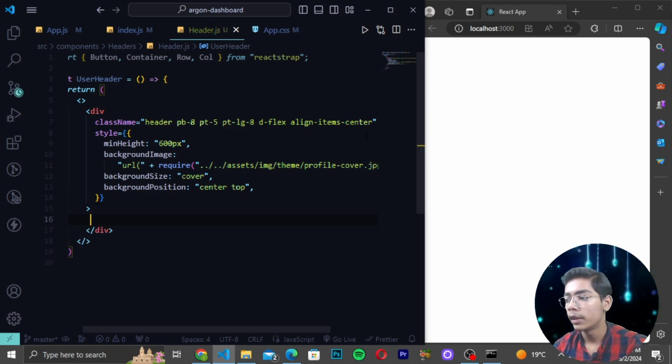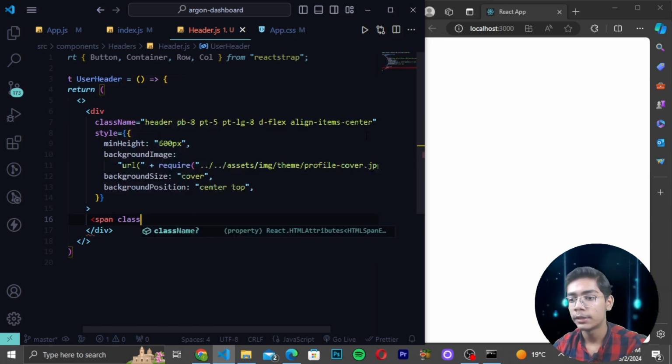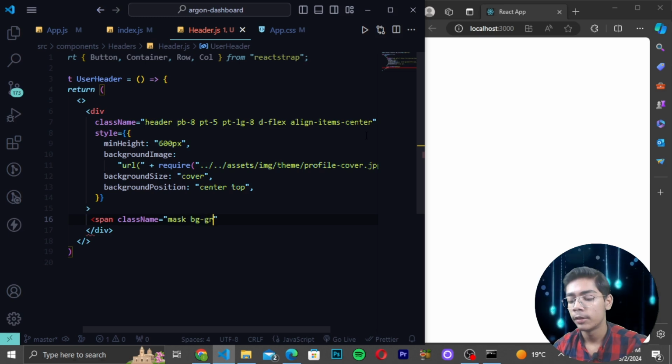And now here I will be moving down, and then I will be creating a tag which should be a span. So here I will be writing span className, and in className I will be writing mask bg-gradient-default opacity-8. Now you have to create this slash and close this tag.